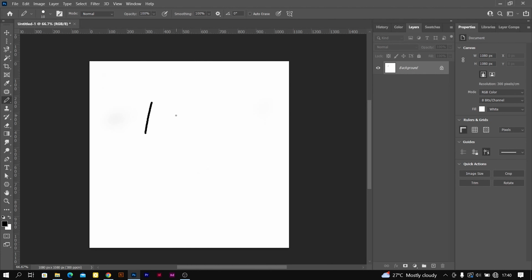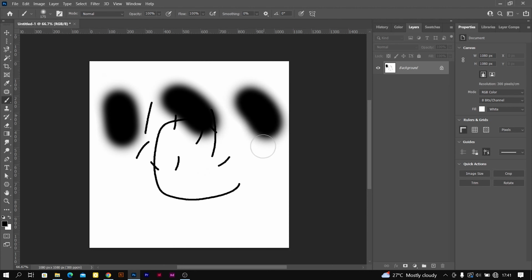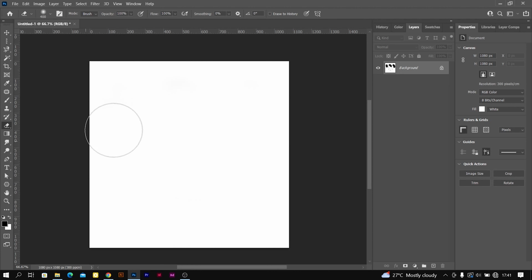Then the pencil tool, it works almost like the brush tool. I don't really know the difference, but some people prefer working with the brush tool, and some people prefer working with the pencil tool. So if you're an artist, maybe you use Photoshop for drawing or painting, you might really know the real difference between the brush tool and the pencil tool. But for me, I most of the time use the brush tool. The rest of these two, you can always check them out yourself. I don't really use them.